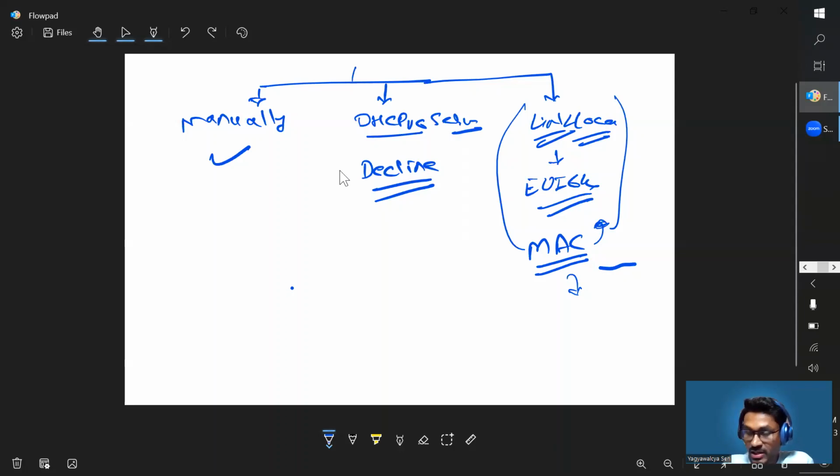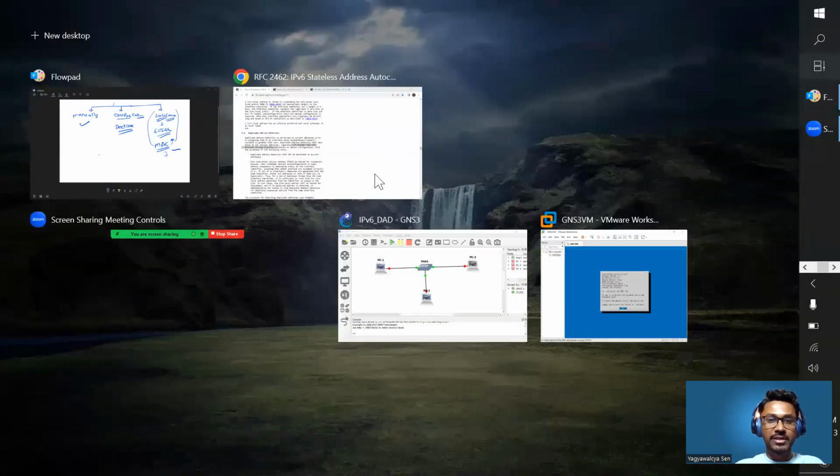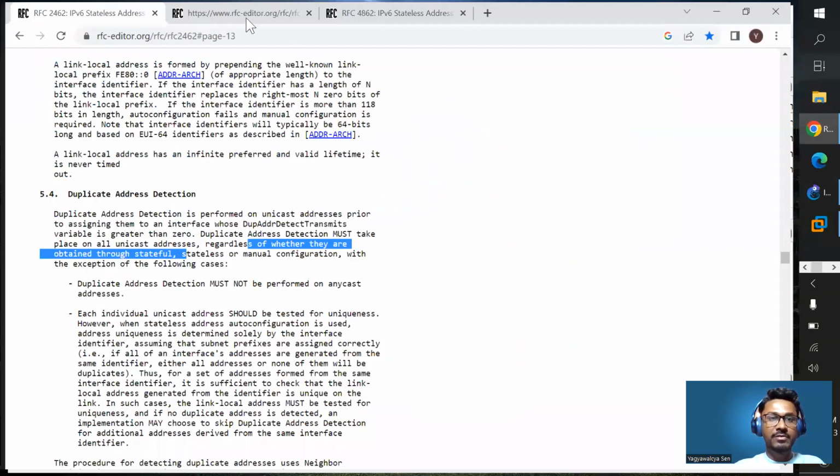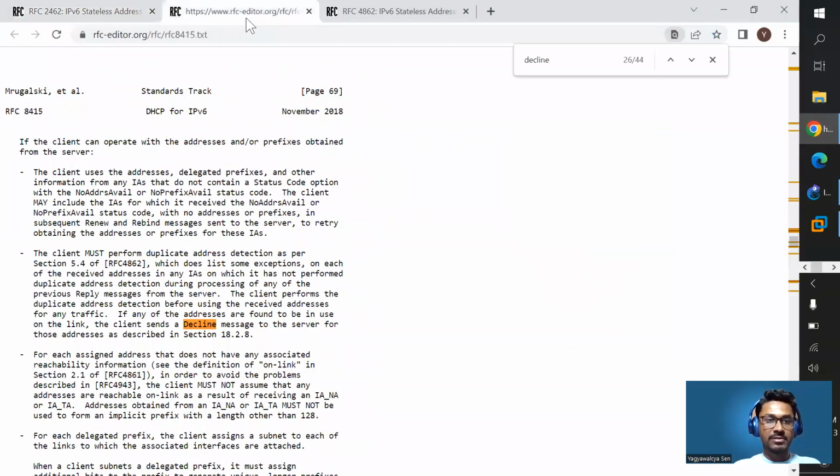And hence, the link local IPv6 address, which would be generated using the EUI 64 mechanism, should also be unique. But I'm not sure how that condition can happen, but the RFC 4862 does talk about this case. For example, if I open it here, this is the RFC.